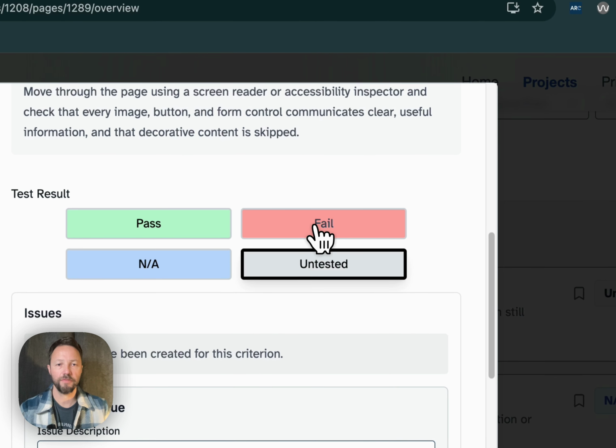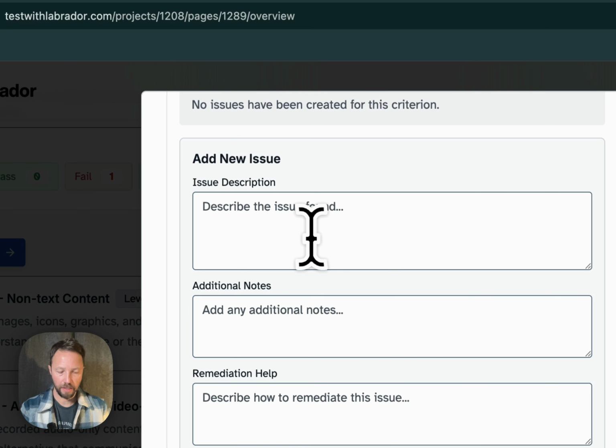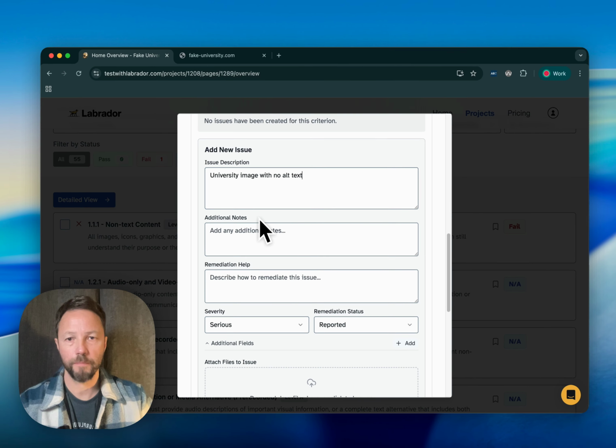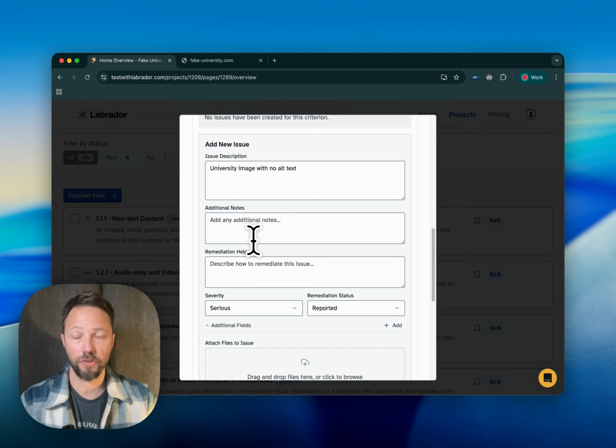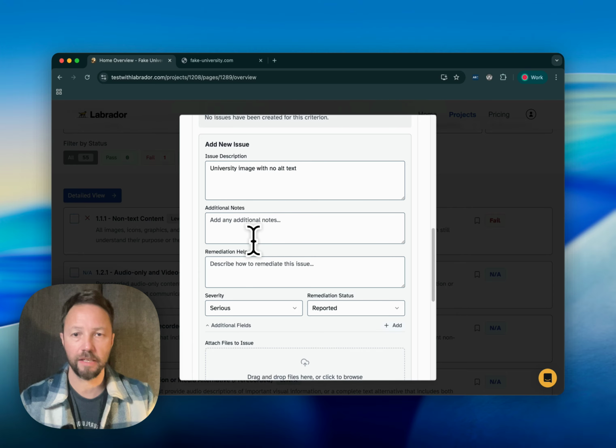We're going to mark this as fail. The issue here is that we've got a university image with no alt text. We could put some additional notes in here. Actually, there's custom fields, so you can put whichever fields in here that you like.